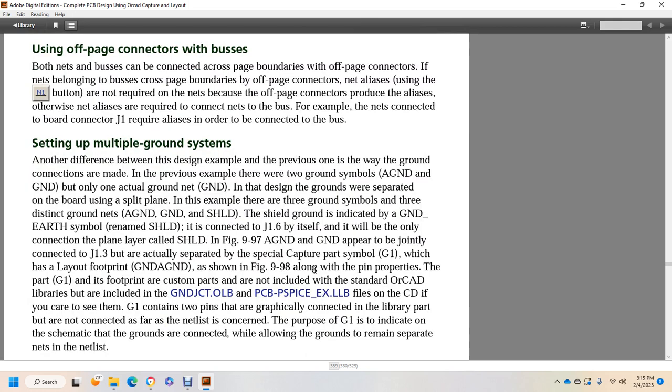Another difference between this design example and the previous one is the way the ground connection is made. In the previous example of the 2 grounds, analog and digital ground were one actual ground net, but this is designed with the grounds separate, with the board with a split plane, as in the example of the 3 ground system. The symbol has 3 distinct ground nets: analog ground, digital ground and shield. The shield ground is identical to the ground earth symbol and renamed shield. It is connected with J1 pin 6 itself. It will be only with the connection plane laid with the shield, as in figure 997.